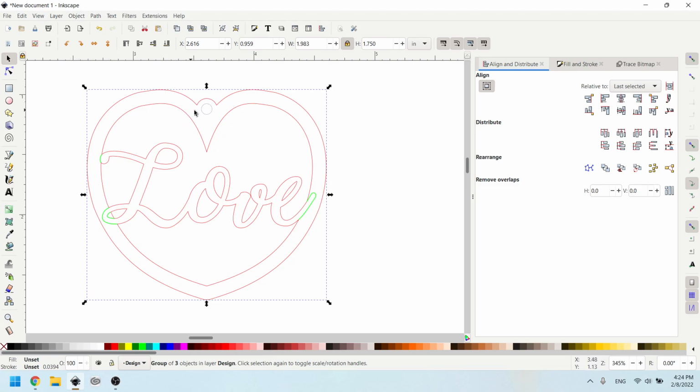Engraving scores are at the top. You're going to drag anything that needs to be a cut down below, and you want the inner cut first and then the outer cut. I hope that makes sense. If you have any questions, please let me know.